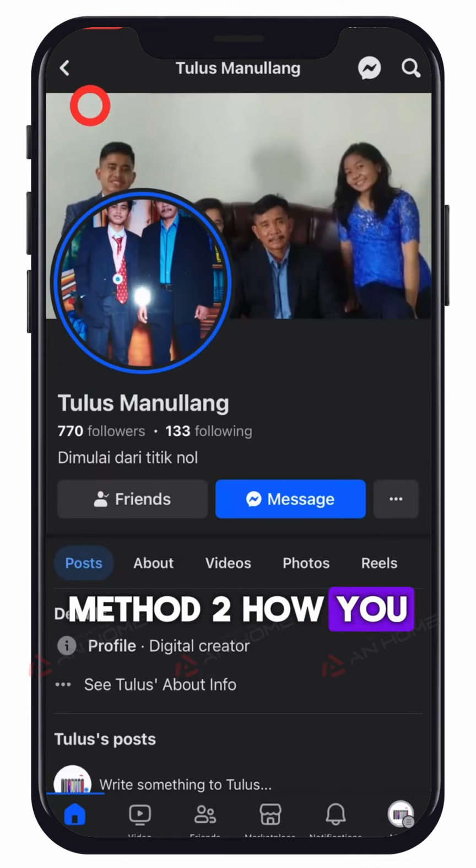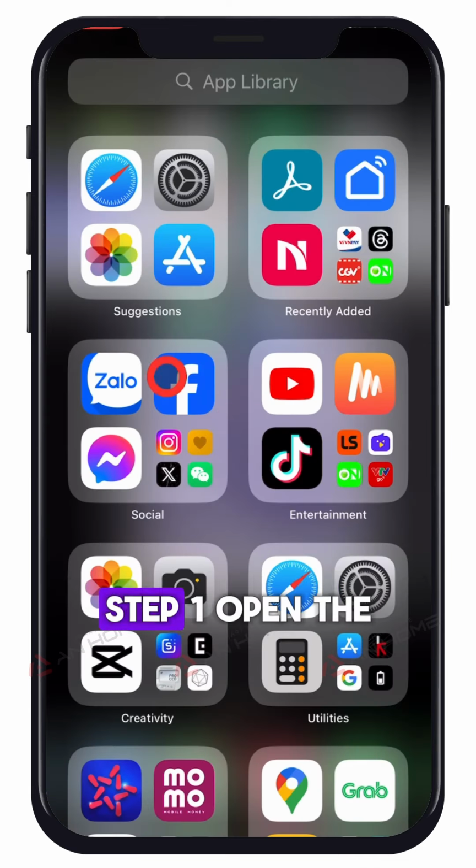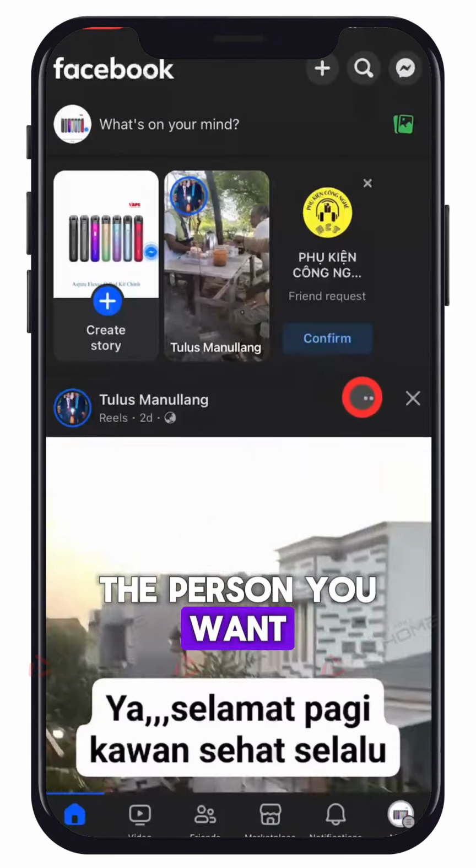Method 2, how you can unfollow that person. Step 1, open the Facebook application. Step 2, visit the post of the person you want to unfollow.